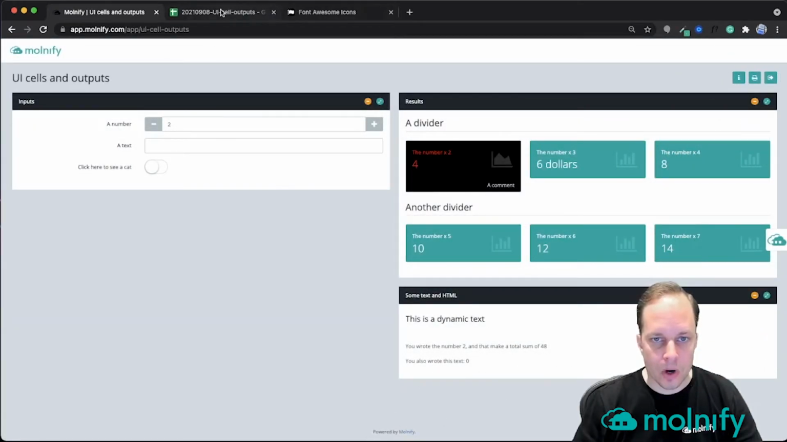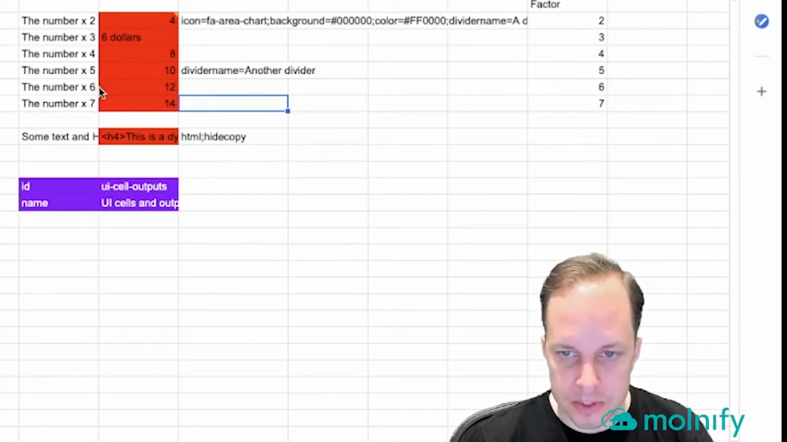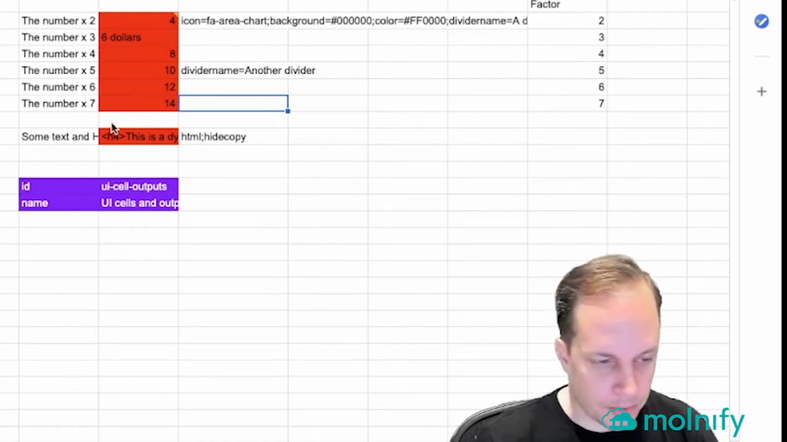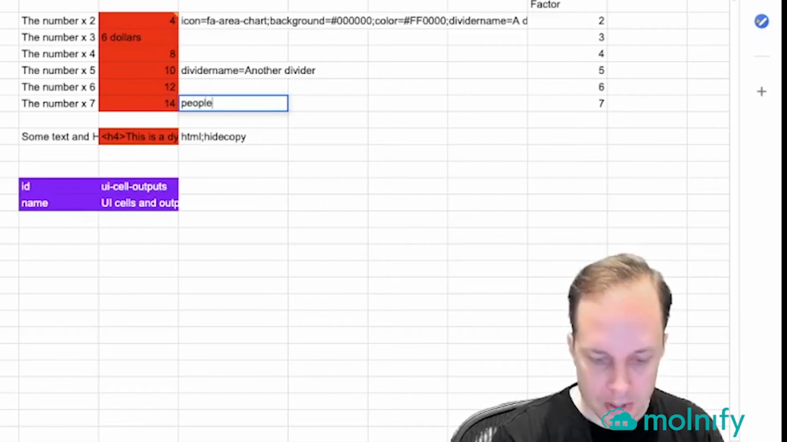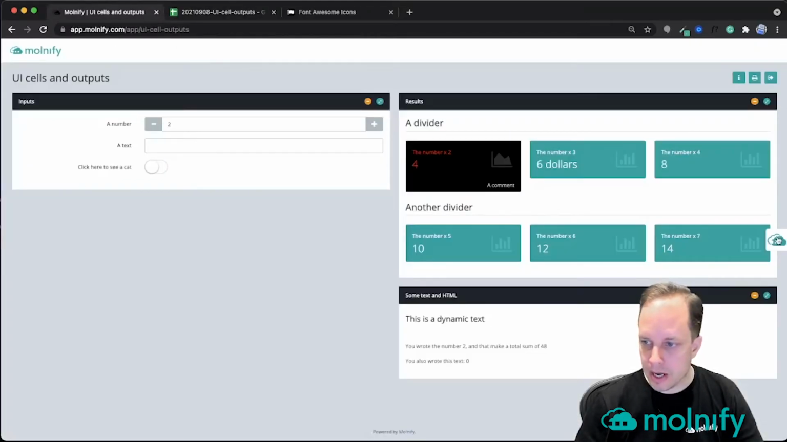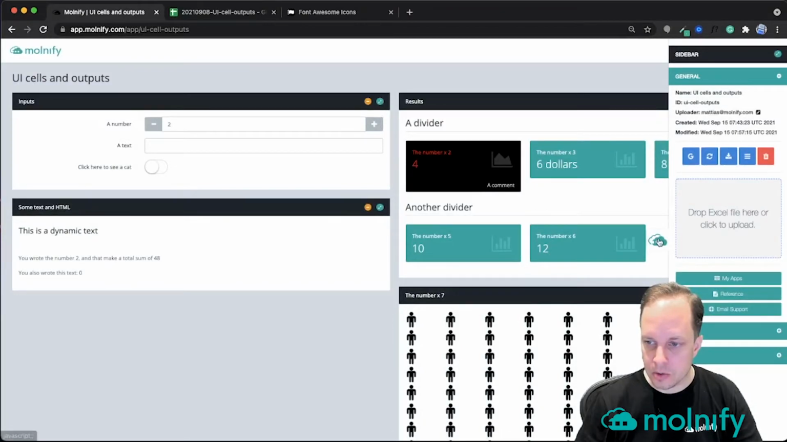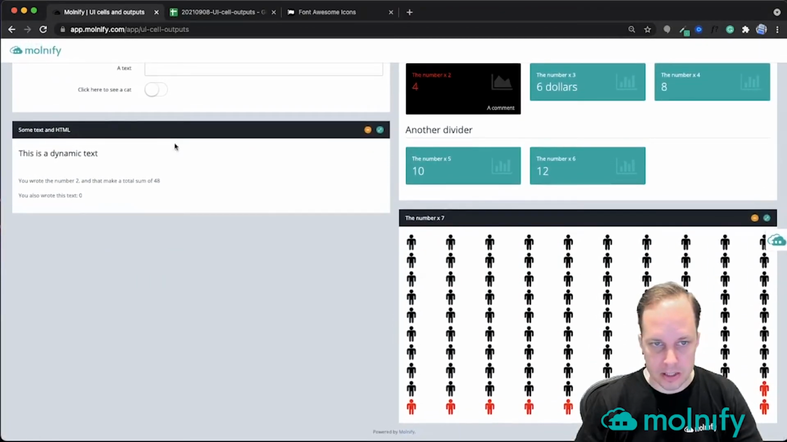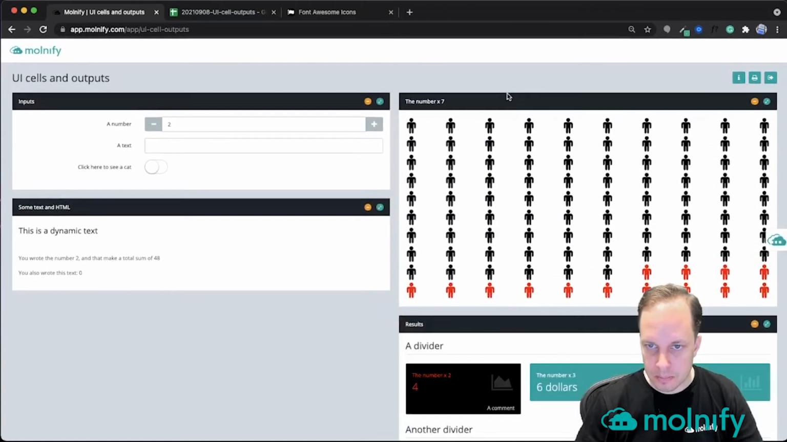So let's try one last thing here. Let's say that we want this output to become something else than an output box. In that case, I can go in here and I can type people matrix, hit enter, and when I go back to the app, hit the cloud and hit update, Molnify is going to transform this last output box into a people matrix that looks like this. That of course also is dynamic. Let me just move this up here.